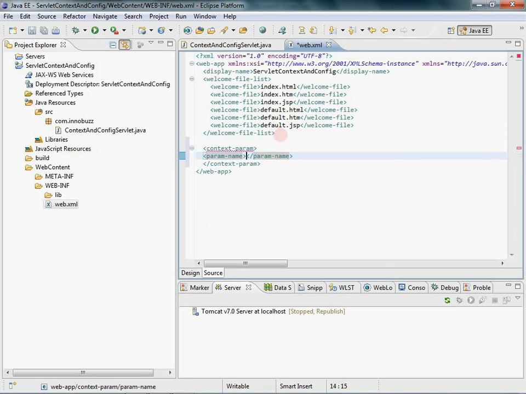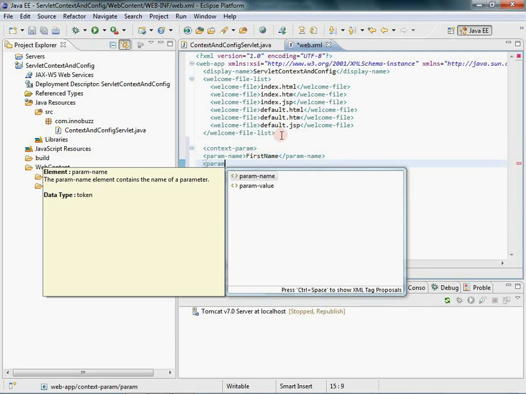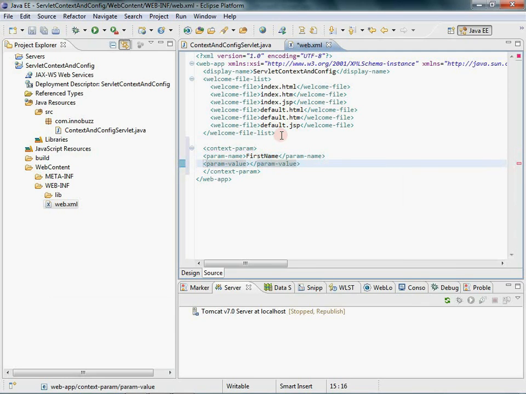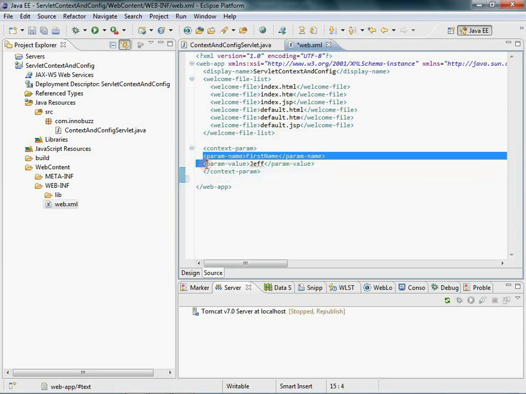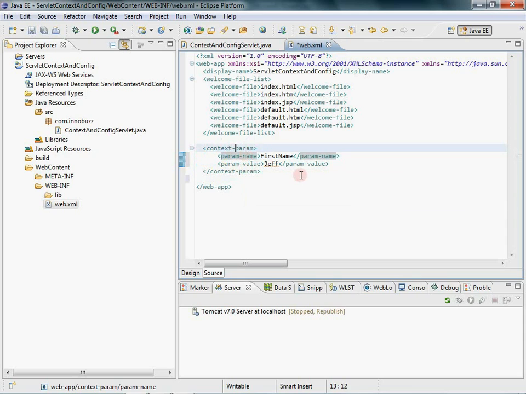firstName, it can be anything. This is just an example to show. First name we are giving as the param name, and the param value can be the name, let's give Jeff or something. If you see, within the web-app tag of web.xml, you can define the name-value pair for the context-param tags.